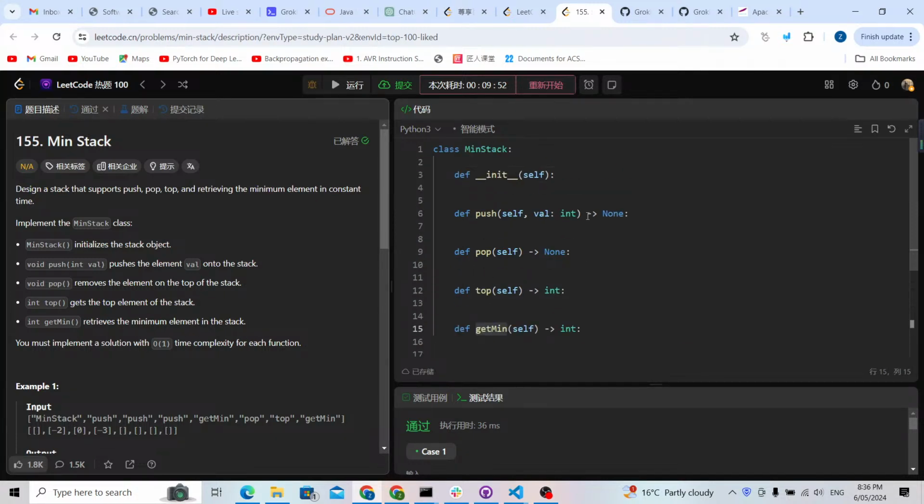We should know about that if we have a stack. For example, we can define self.stack, and we can have such operations. We can have the push, which should be append in Python, so we append a value. We can also use the pop, which removes the element on top of the stack. The top gets the top element, and getMin gets the minimum element. We must implement a solution with O(1) time complexity for each operation. It must be O(1) time.